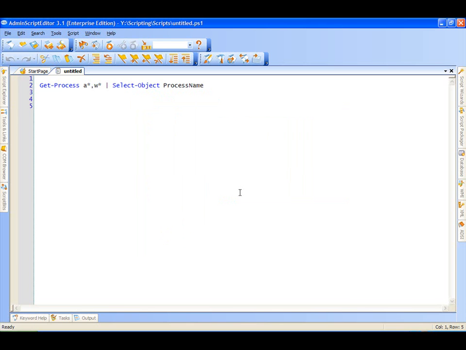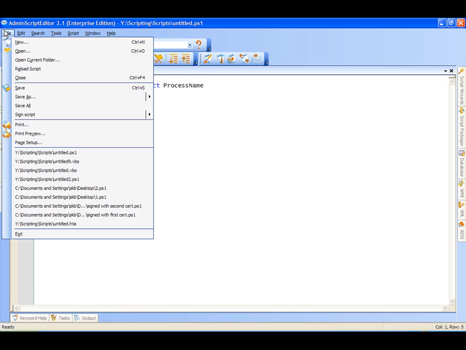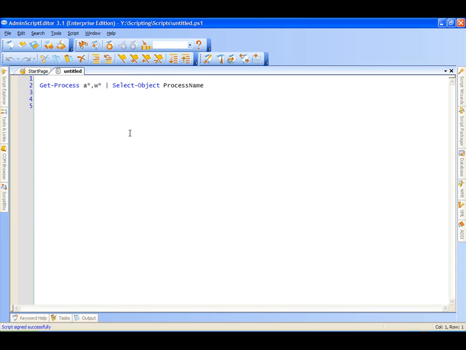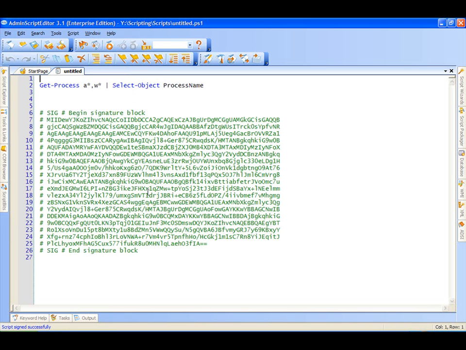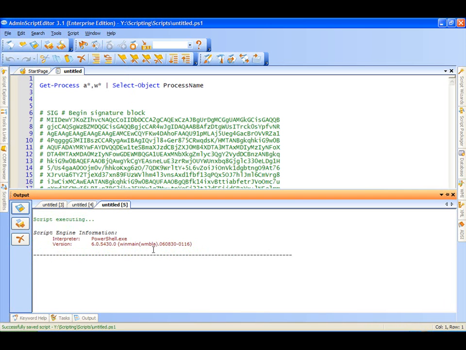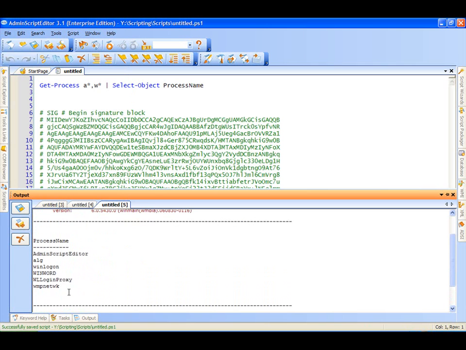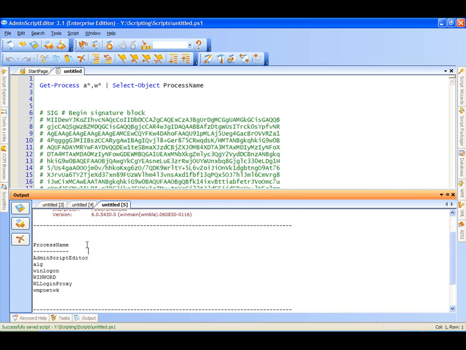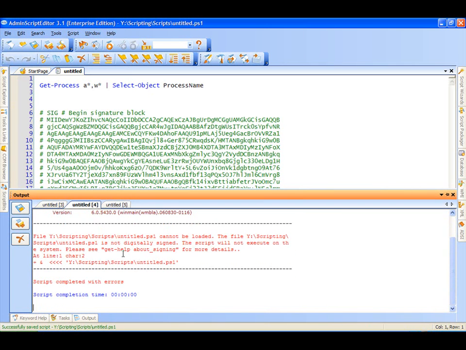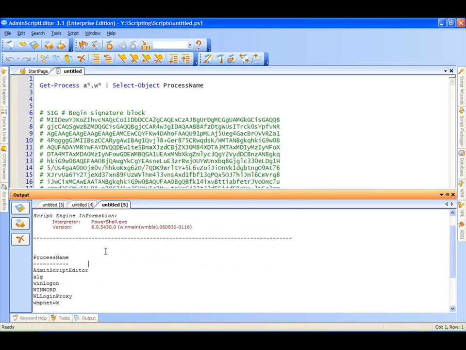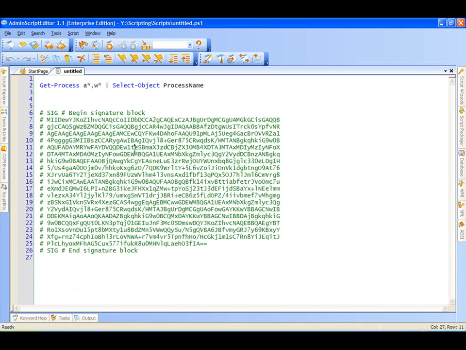Now that I have a certificate on the system, signing a script becomes a trivial matter if you're working in ASE. You just come up to File and select Sign Script. And it inserts this signature block at the bottom of the script. Now this will allow the script to run. And we can see that now the script in fact does run again. Previously we were getting this error about digital signatures. Now it works fine. Okay.